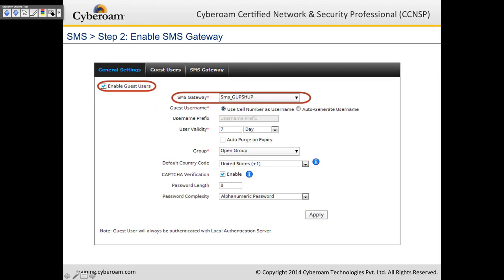And then you go to enable guest users and select the SMS gateway which you created. Then you can either use the cell number as the username, or else you can also use an auto-generate username, which will generate the username automatically, and that's done by Cyberoam. You can also have a username prefix and set a user validity as well.